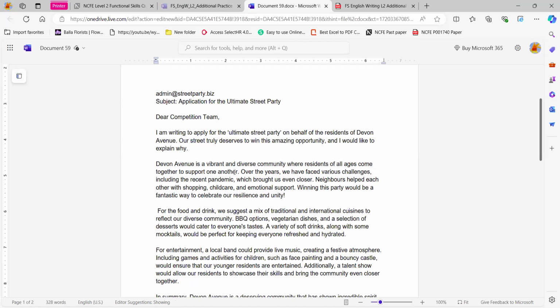Now, what has been done well in this paragraph is the use of commas. Neighbours helped each other with shopping, and then we've got commas separating the items in a list: shopping, childcare, and emotional support. Okay, so we've used our commas effectively there. We've used them to separate the items in a list, but we've also used them to show where to pause in the sentence. So we've shown that we can use commas in two different ways just in that short paragraph.